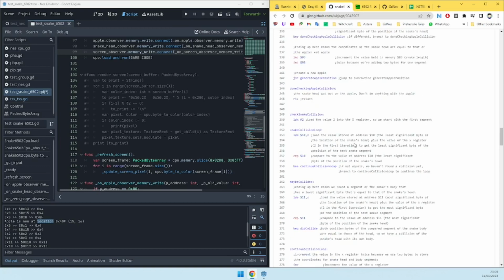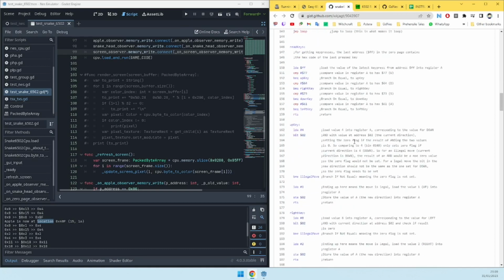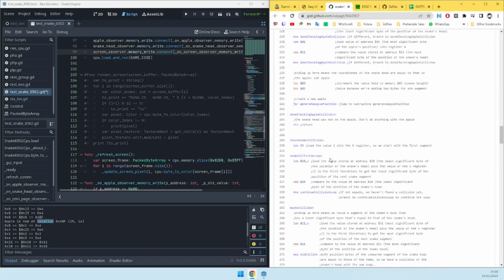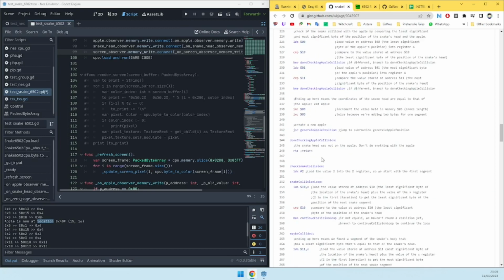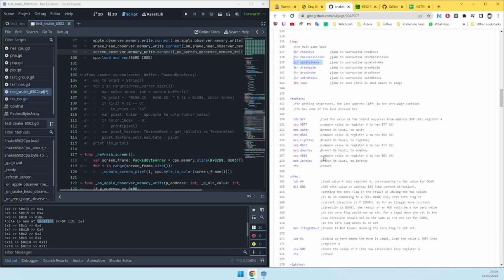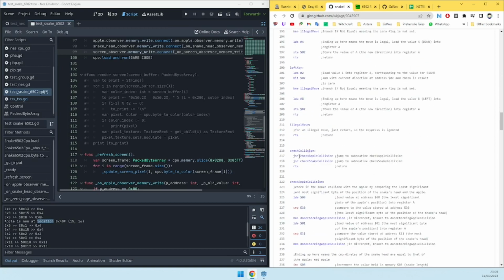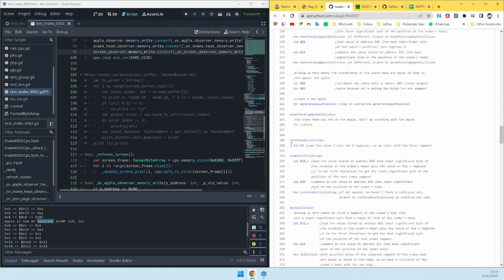Wait. Is it? Check collision. I think I forgot something. So check collision is here, and it will check apple collision and then snake collision. I only read apple collision. And this is the snake collision.